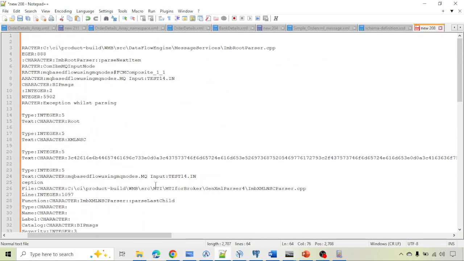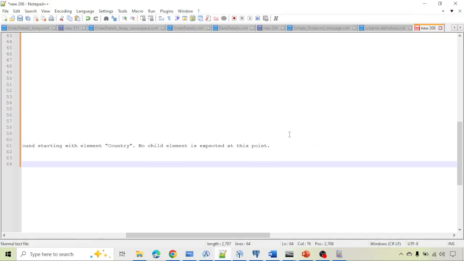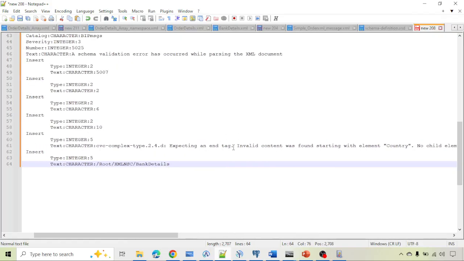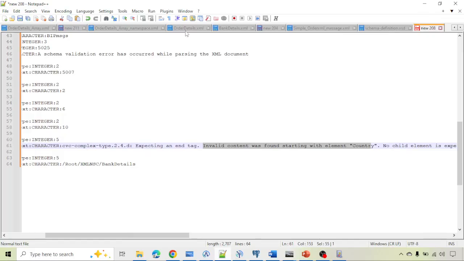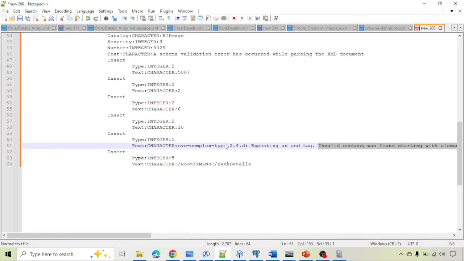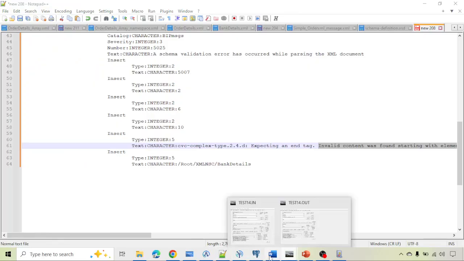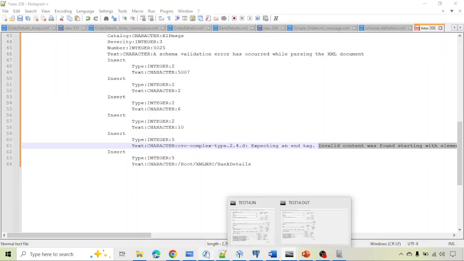You can see it is giving the error. What error is it giving? A schema validation error has occurred while parsing the XML document, expecting an int tag. Invalid content was found starting with the country. So it is saying that we found a field with the name country that is not expected, and that's the reason it is failing. In this way we are also defining the structure of the message.